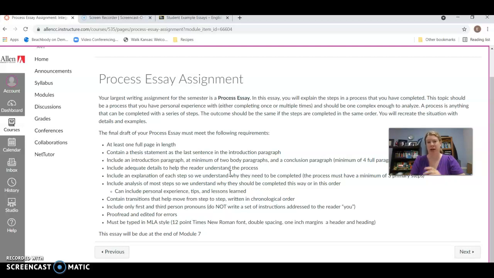So changing a tire, changing the oil on a car, a lot of students choose stuff like that. That would be fine. Don't pick something that you have never done or know nothing about, because then you'll have to do research, and that is not part of this assignment. So just kind of keep that in mind.